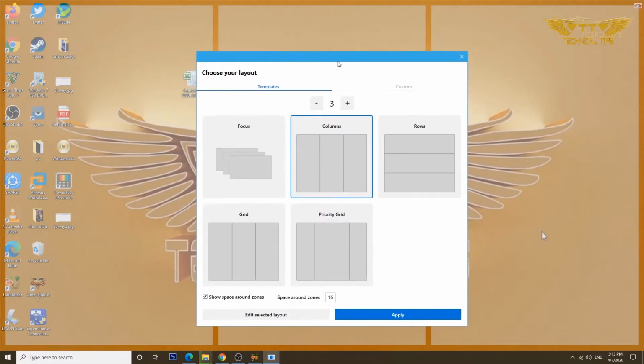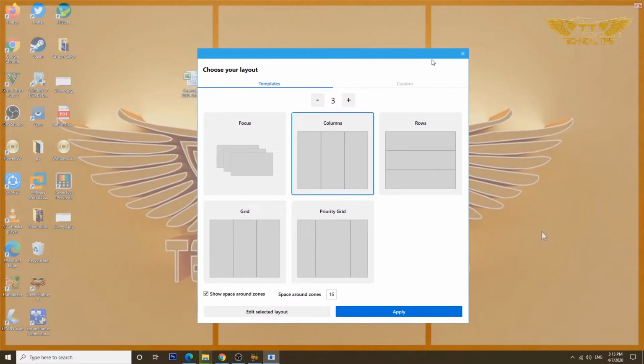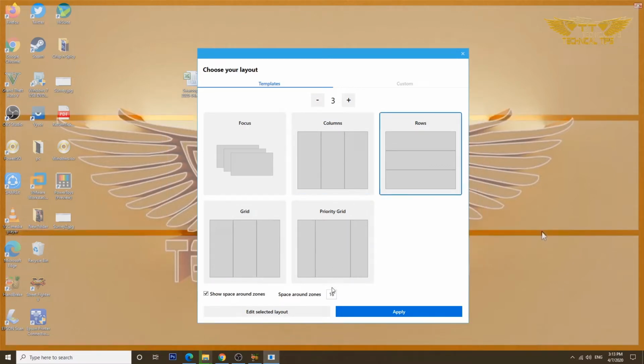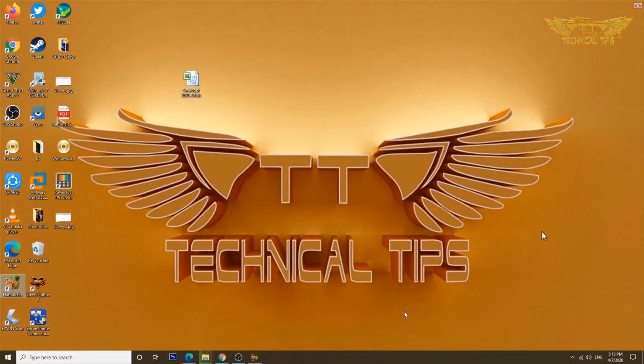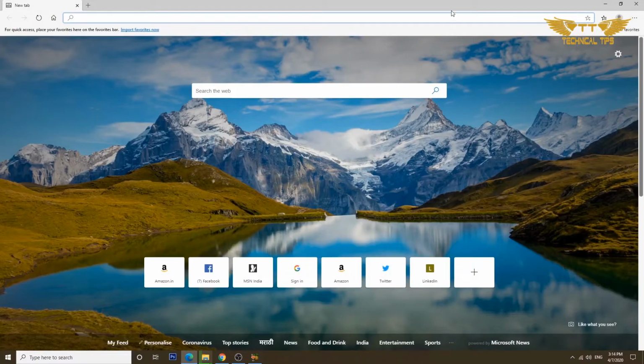So I'll show you how template will work. You just need to select the one you want and simply click on apply. If you have multiple windows open, you can simply open them and press and hold the shift key on the keyboard, and then you can arrange them. I'll show you.